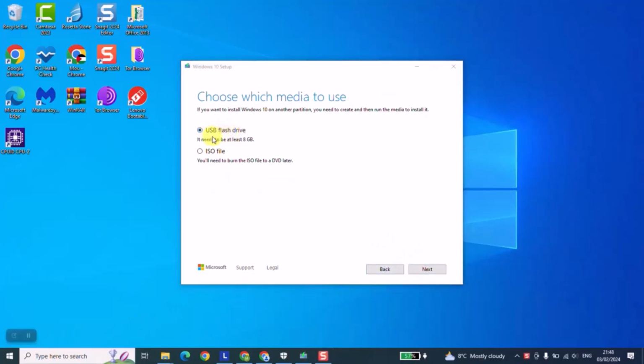At this stage, we are going to use USB flash drive. However, since we want to have it in an SD card, it doesn't matter if it's a USB flash drive or an SD card, it works the same way for both. So just make sure that your SD card is at least 8 gigabytes in size. So it should be 8 and above. And next step, we're going to click next.